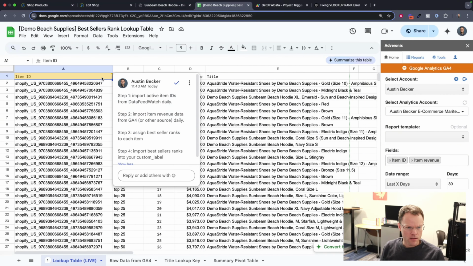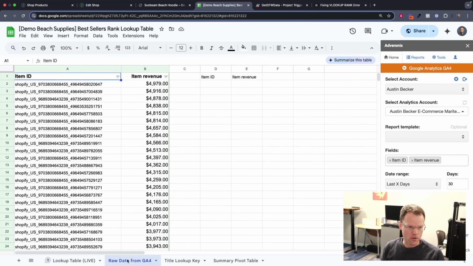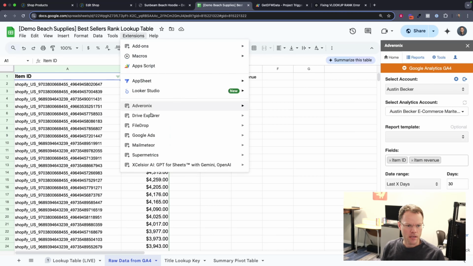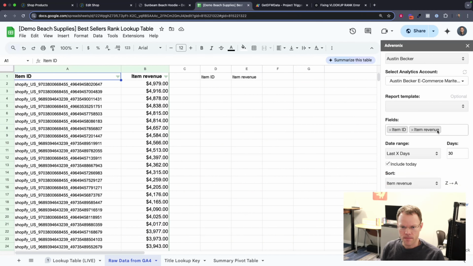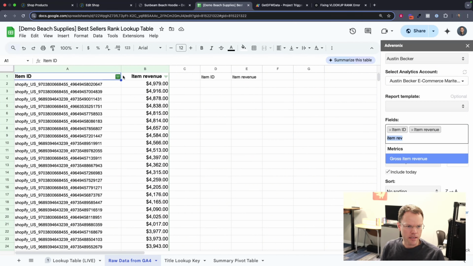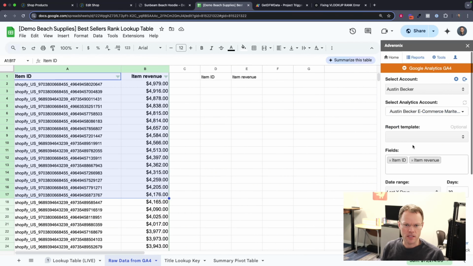And that's step 1. So step 2, I'm going to import this sales revenue data from GA4 every day. And there's a couple different ways you can do that. I'm doing it here with Adveronix, so I'm showing you just as an example. My Adveronix account, you can use Supermetrics as well. I'm using Adveronix, and this is a data import tool. So it's grabbing the item ID and the item revenue. Let me type that in here. Item ID, item revenue. And that's getting placed here and here. That will come in here, just like that.